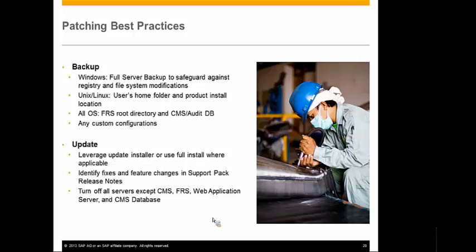And finally, it's better for performance reasons to simply turn off all servers except the central management server, the file repository server, and the web application server. This is basically to prevent any kind of scheduled jobs from kicking off while you're running the installation of the product.